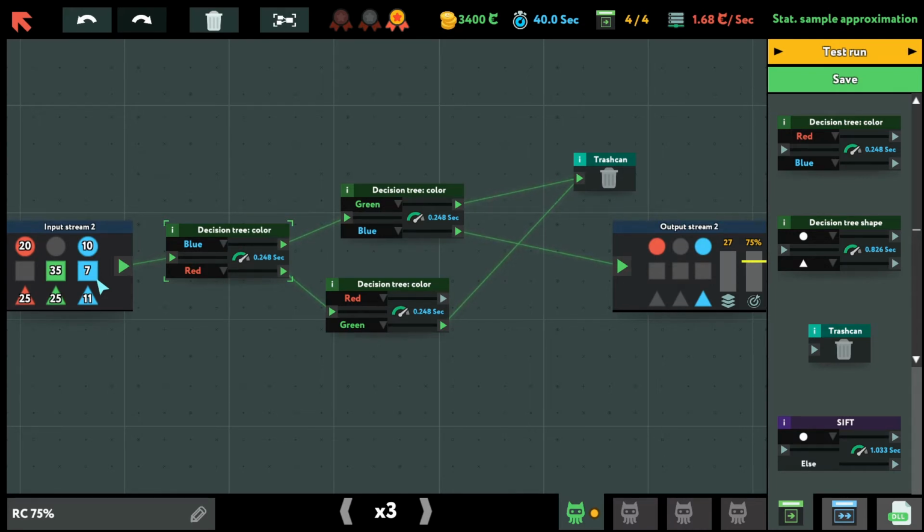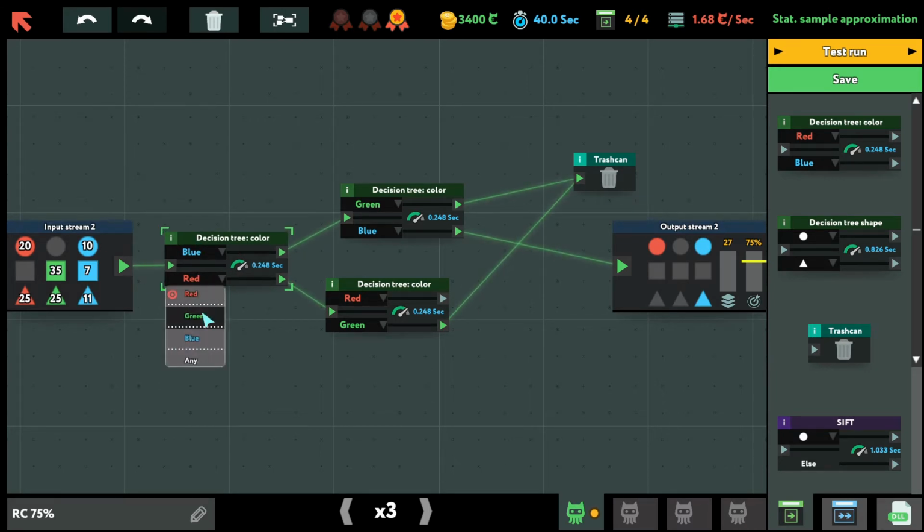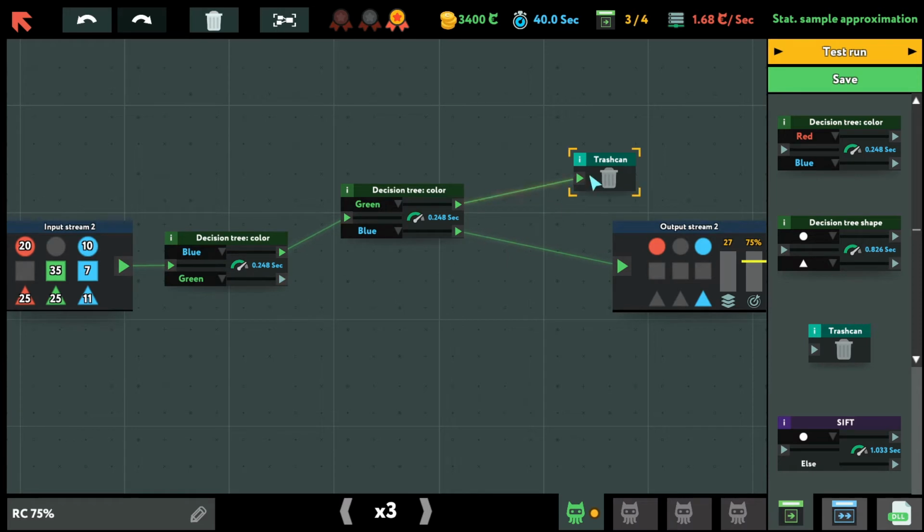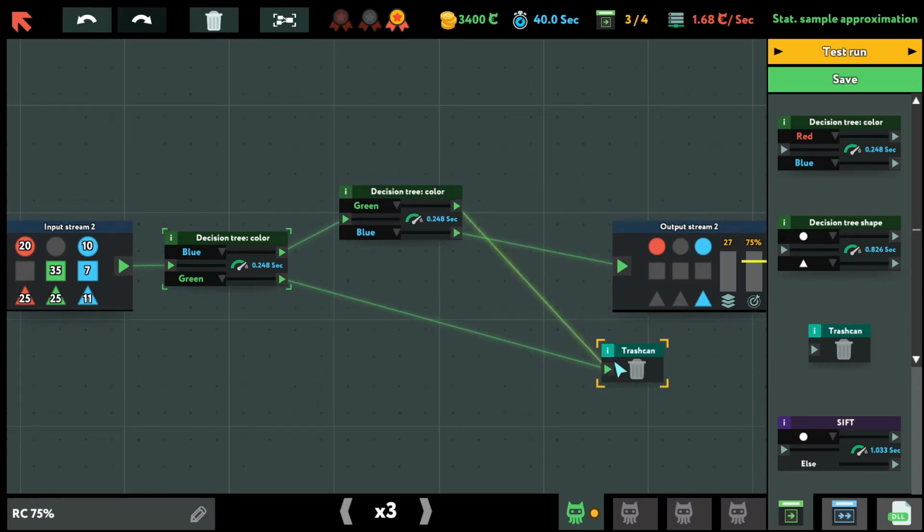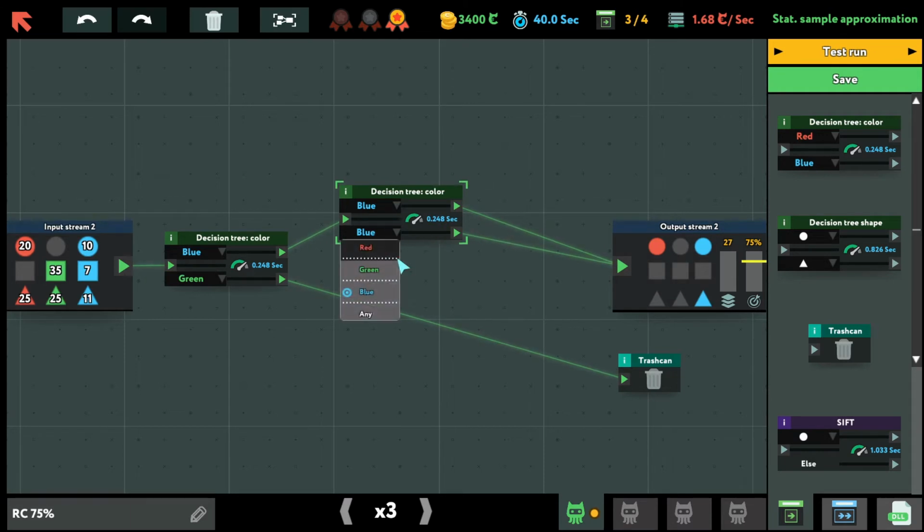Okay. How about this? Blue and green. We definitely want to filter out all the greens. Trash all the green. And then out of the blue, you're going to have some reds mixed in. So we're going to keep all the blue. All the blue still goes over here.